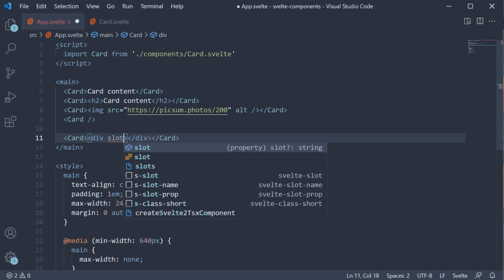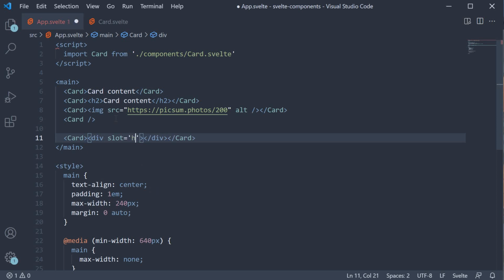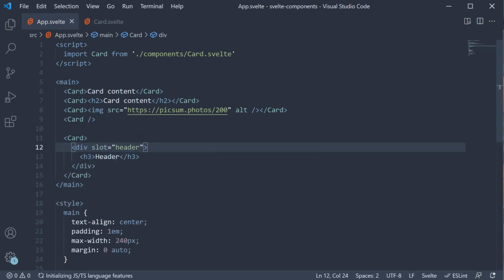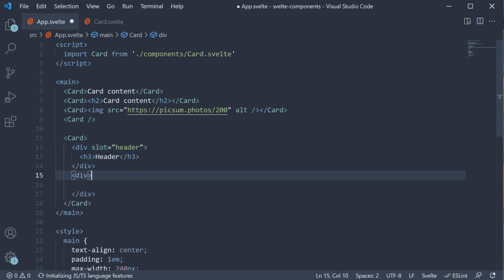So a div tag and slot is going to be equal to header. As the actual content that goes into this child component, let's simply add an h3 tag that says header. Next, let's add a div tag for the content slot. So div tag, the name of the slot is content, and for the actual content, let's add an image.